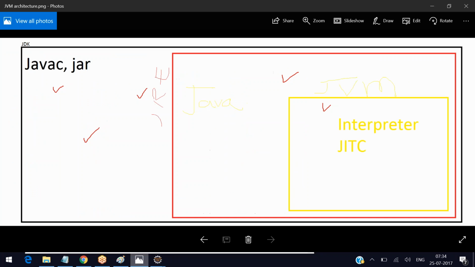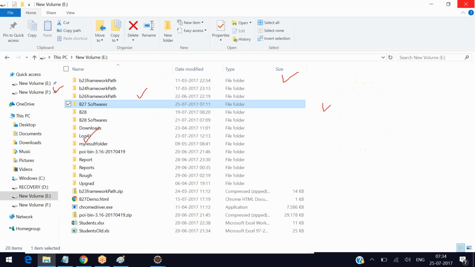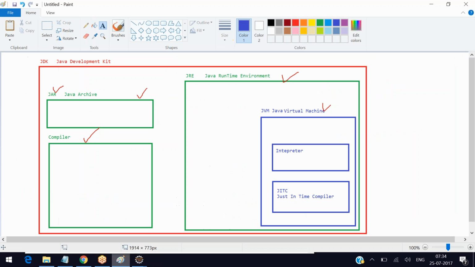Okay, now not this, let me just close this. What is the difference between interpreter and just-in-time compiler?